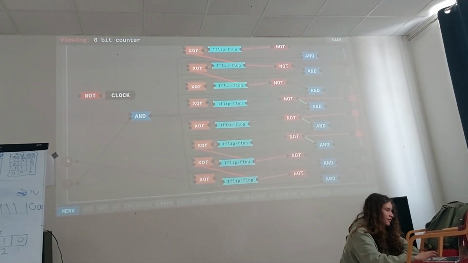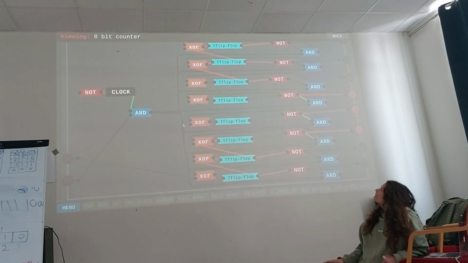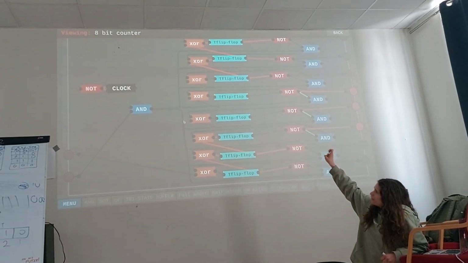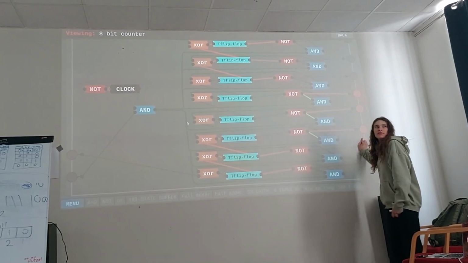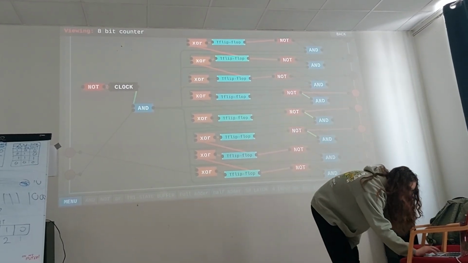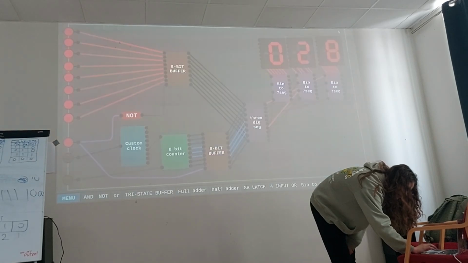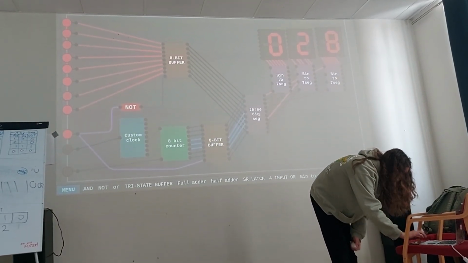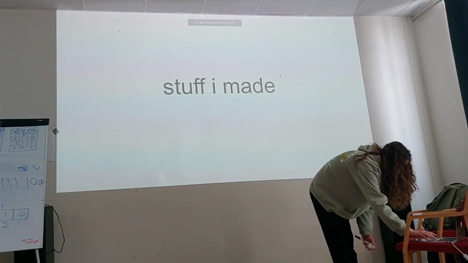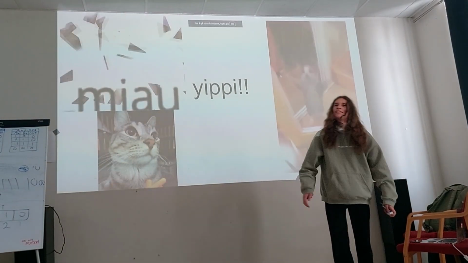So this basically is a timer kind of, has a clock. This is a binary counter. So this just counts in binary, basically. It looks complicated. It's a bit complicated, but not that much. So yeah, that is basically what I wanted to talk about.